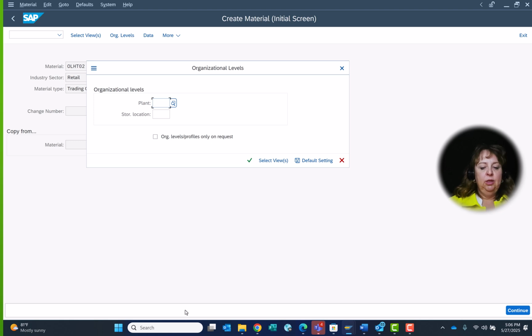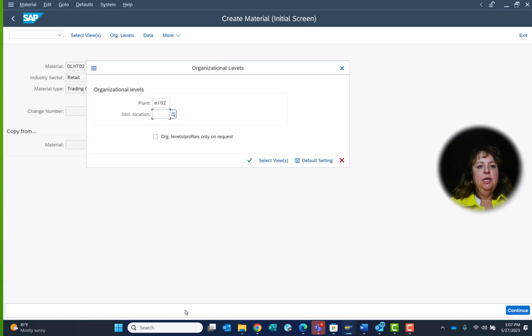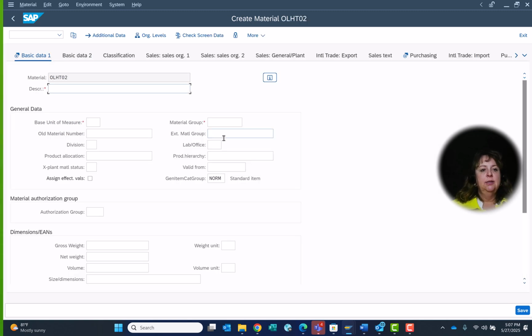For plant, we'll enter in Miami, MI02 and a storage location of TG02, which is for trading goods. We'll click the green check mark again.